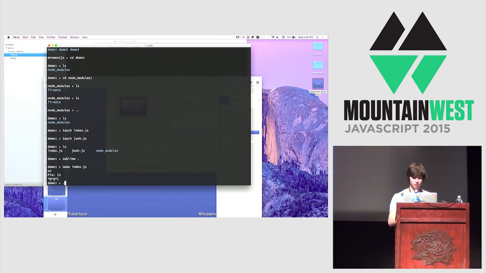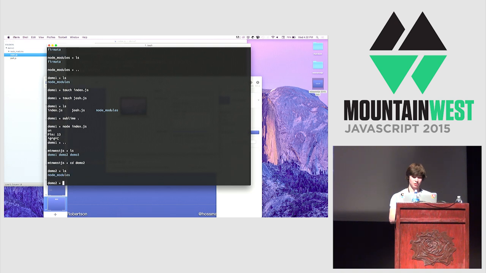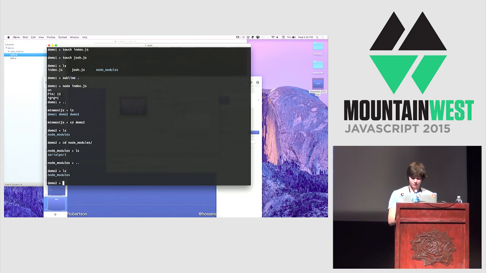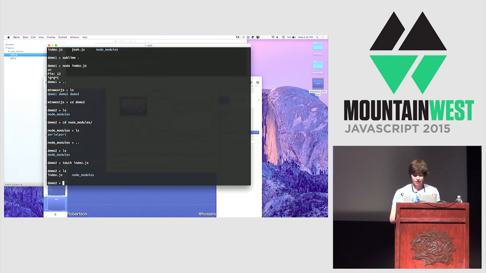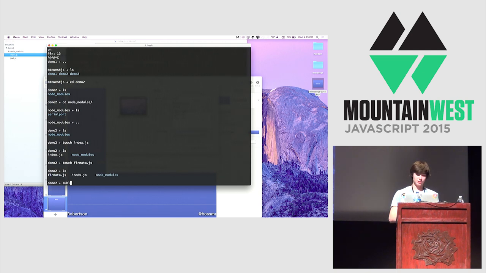So now we'll go back to demo 2. I've already installed Node Serial Port, like I did in the last demo, on all of them. We'll need an index.js. I also have some notes just in case I forget. Then we'll have Fermata.js, because we're making the Fermata board. Okay, open this in Sublime.